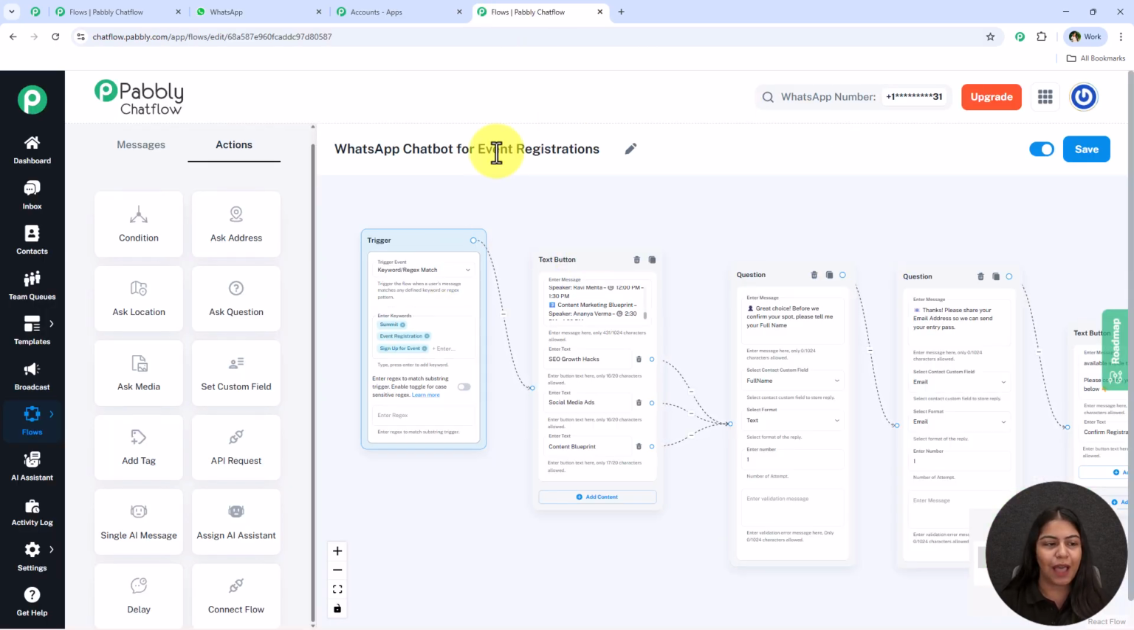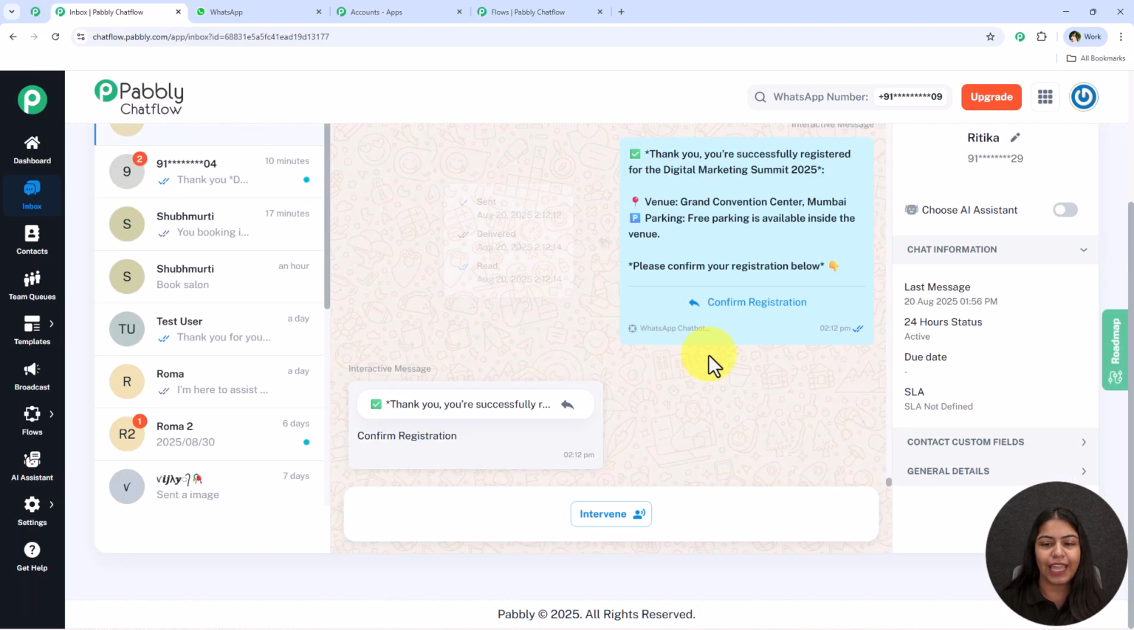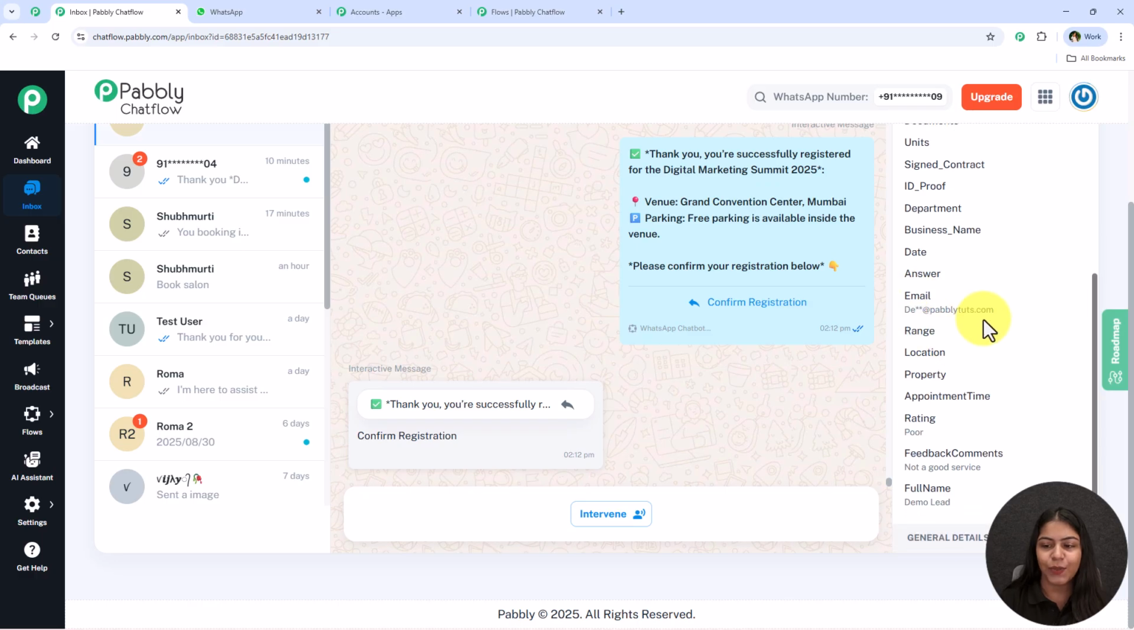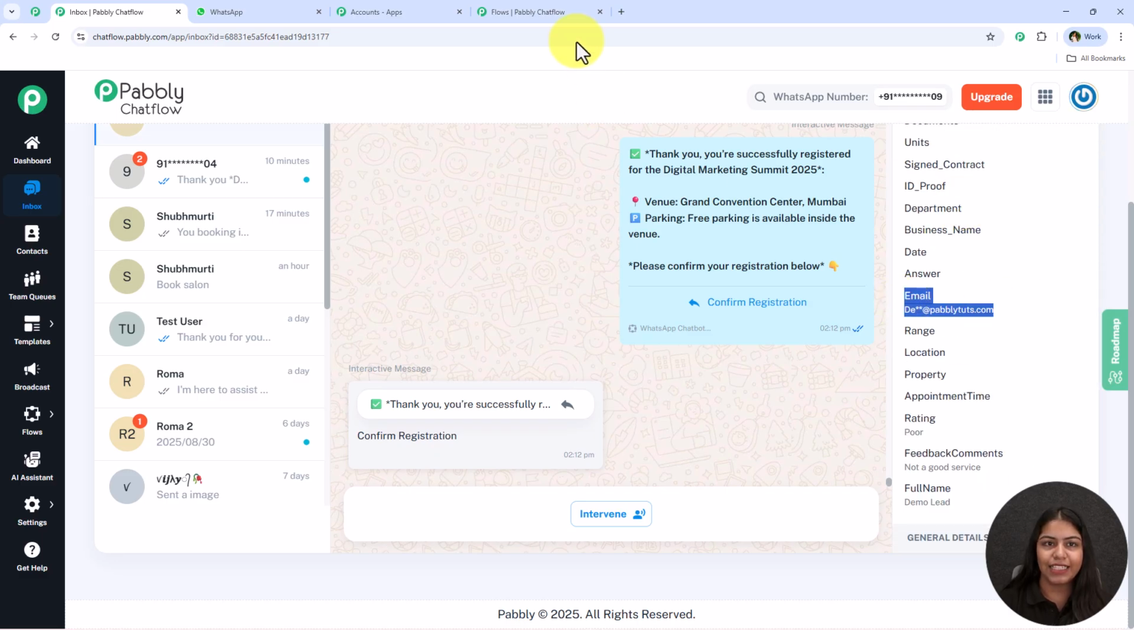And now what is going to happen is I'm just going to open this inbox section of Pabbly Chatflow for you. And in this inbox section, you can see that over here, this WhatsApp chatbot is replying to this user. Not only this, I'm just going to go towards this contact custom field, and as you can see, the same email and the full name which we entered. So yes, you can see the details will be added right over here in this contact custom fields too.